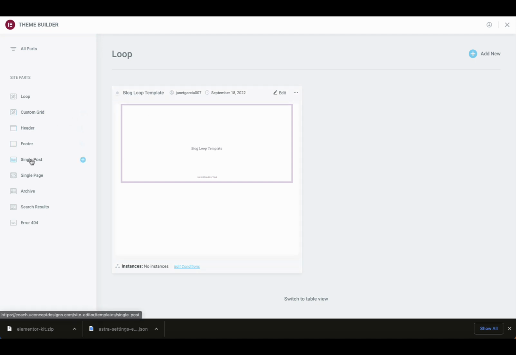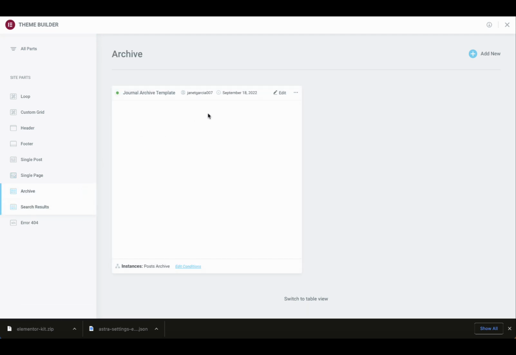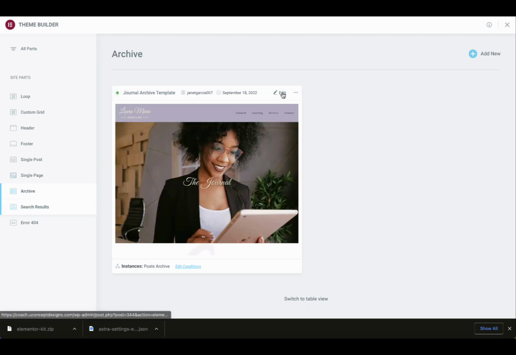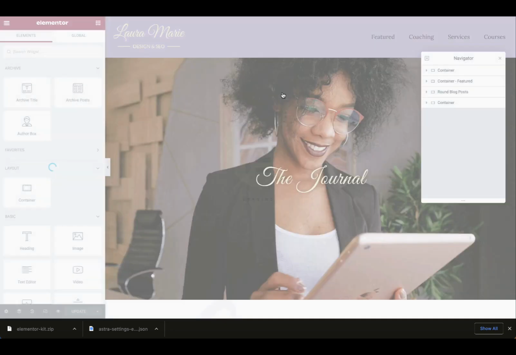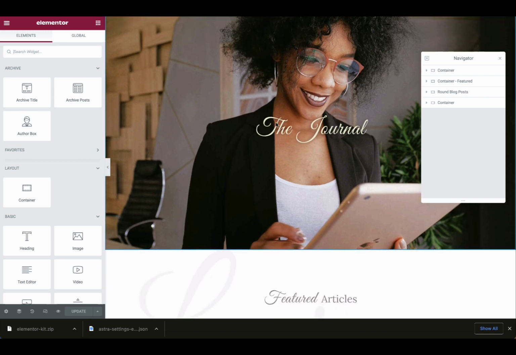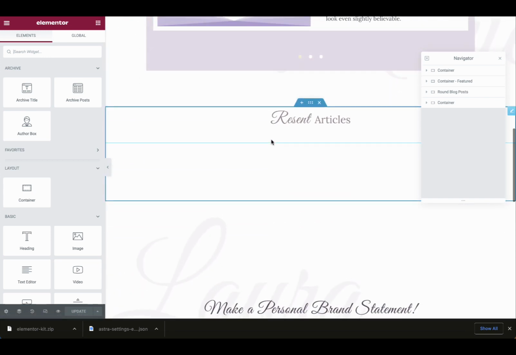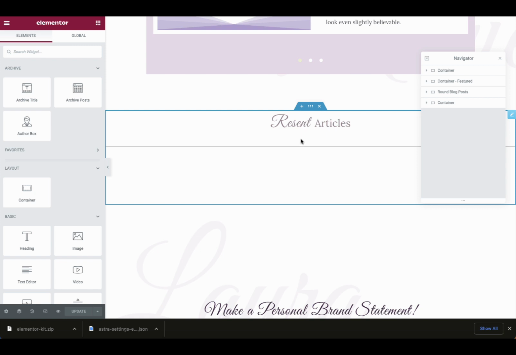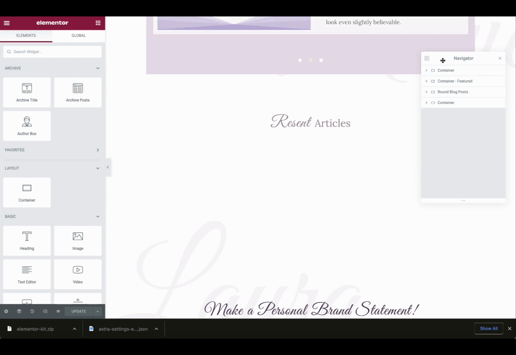So for that, what we're going to do, we're going to go to the archive page, the journal, and click edit. Don't worry about the menu, we're going to fix it in a minute. And scroll to the area. This is the area where the articles were supposed to go. And let me close this.